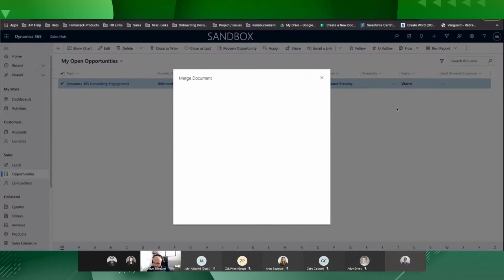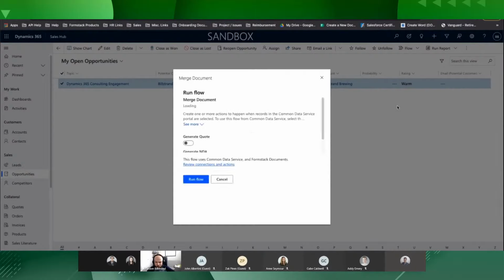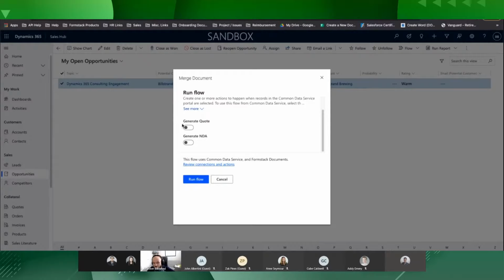Now, this is a custom flow within Power Automate that we configured to essentially act as a trigger for document generation. Now, when I launch into this merge document flow, what it's going to do is display a couple of inputs that I've designed on this flow. You'll notice that I have toggle switches here to essentially choose exactly what type of document I would like to create. Now, you have full control over what these toggles are going to be.